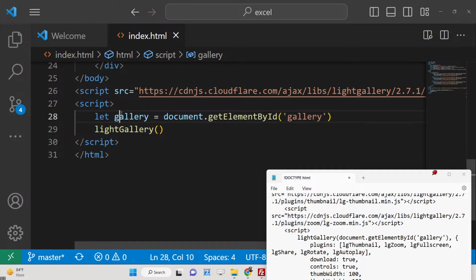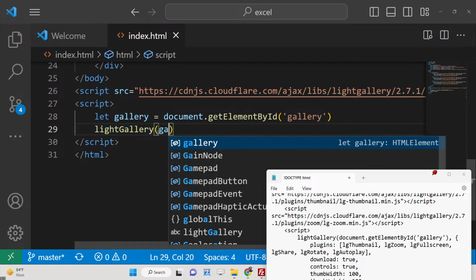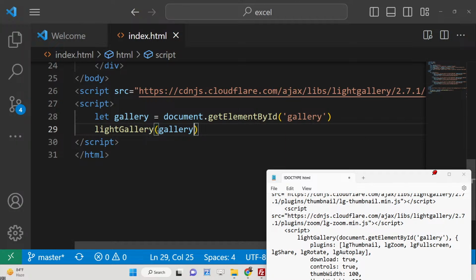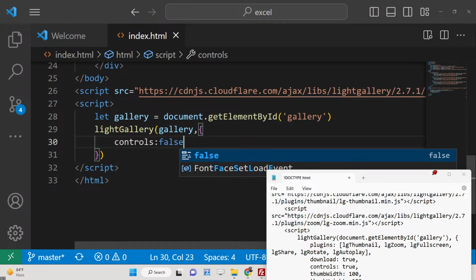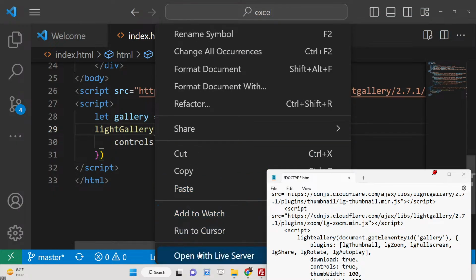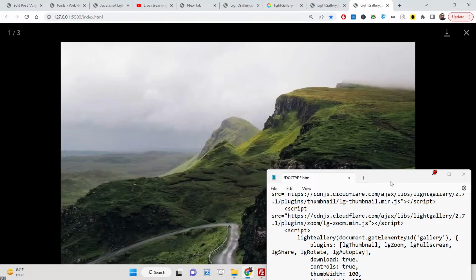So this is stored inside gallery, so we'll directly pass the gallery here, whichever element that we need, and just put a comma, and here it takes an options. So the first option it takes, guys, is the controls. Controls is set to false, so no controls will be shown here. And if I now open this, there will be a gallery here.